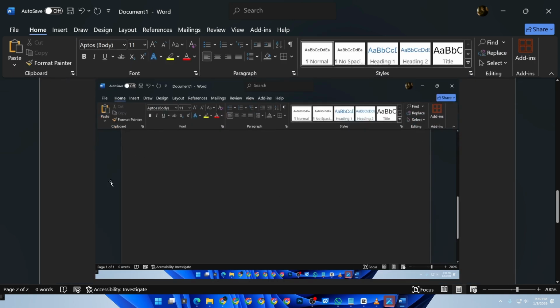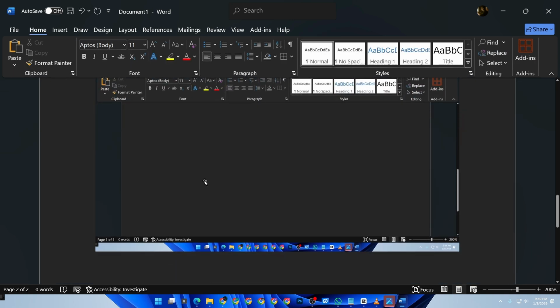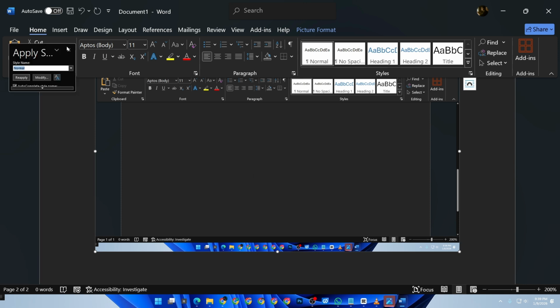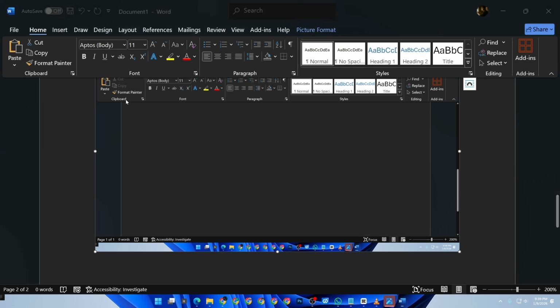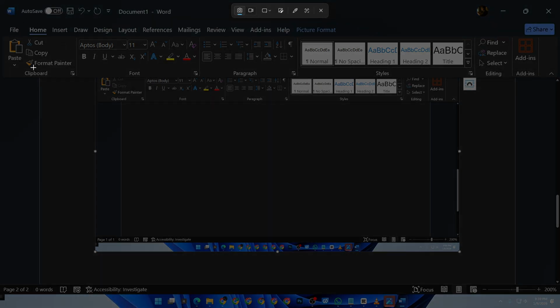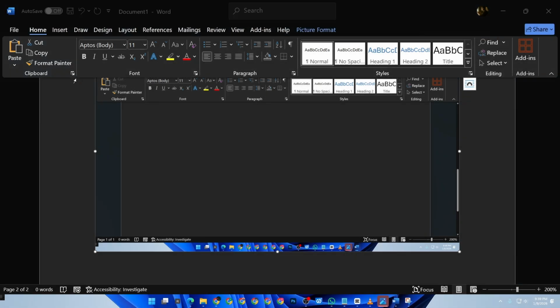For more control, press Windows key plus Shift plus S. This opens the Snipping Tool, letting you select a specific area, a window, or the full screen. And that's how you print screen on Windows 10.